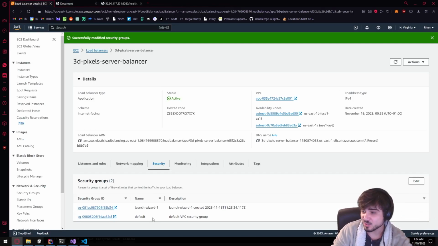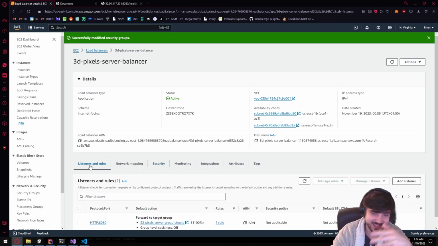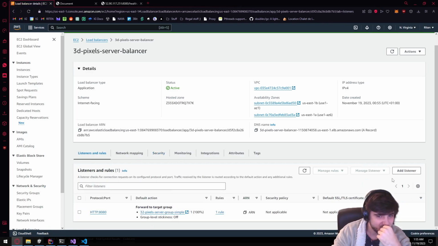Now this screams secure. I just selected something else. I don't know why. I probably created this testing or something. Launch wizard. It's more like green lights wizard. It's working. This was so much pain.